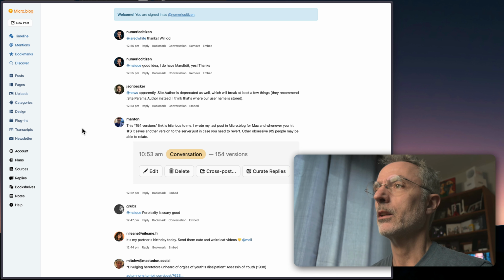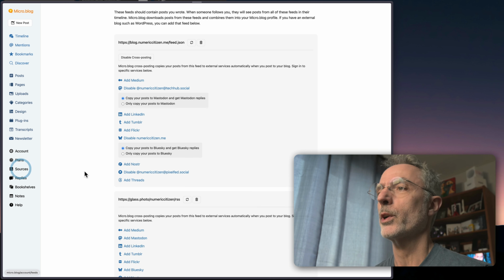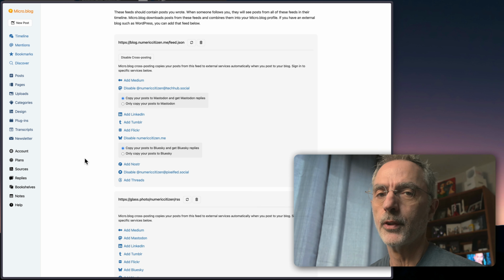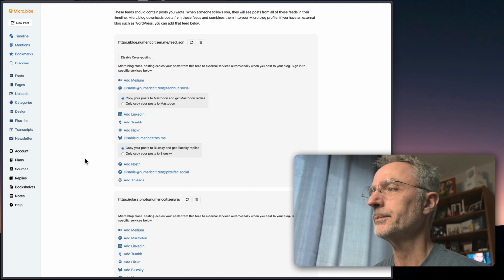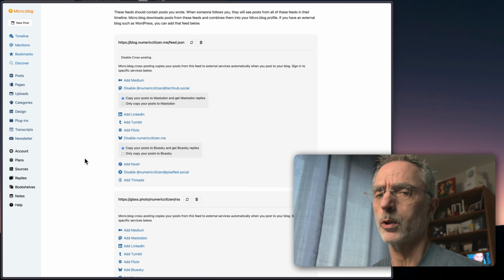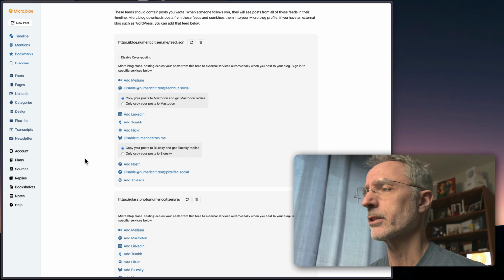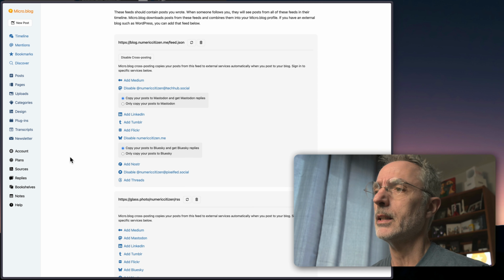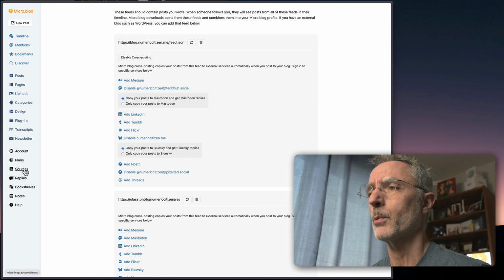The other thing in the sidebar is the addition of the sources, which is the place where you will configure how you want to get content inside your timeline, and also how you want to import stuff or even cross-post to other services like Mastodon and Bluesky. So the option there is more accessible and easier to access.